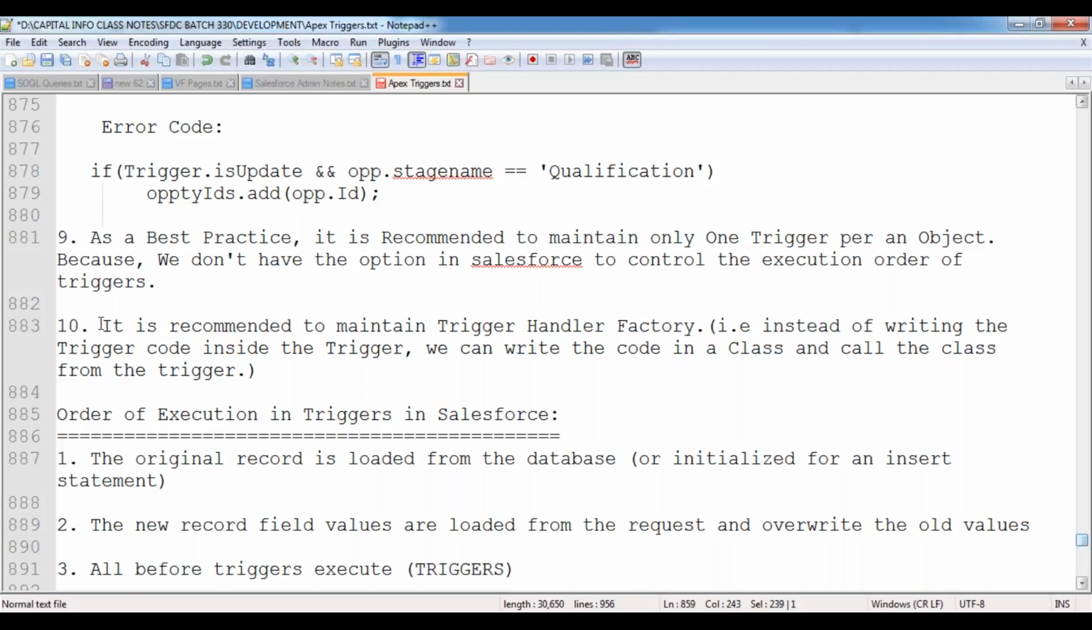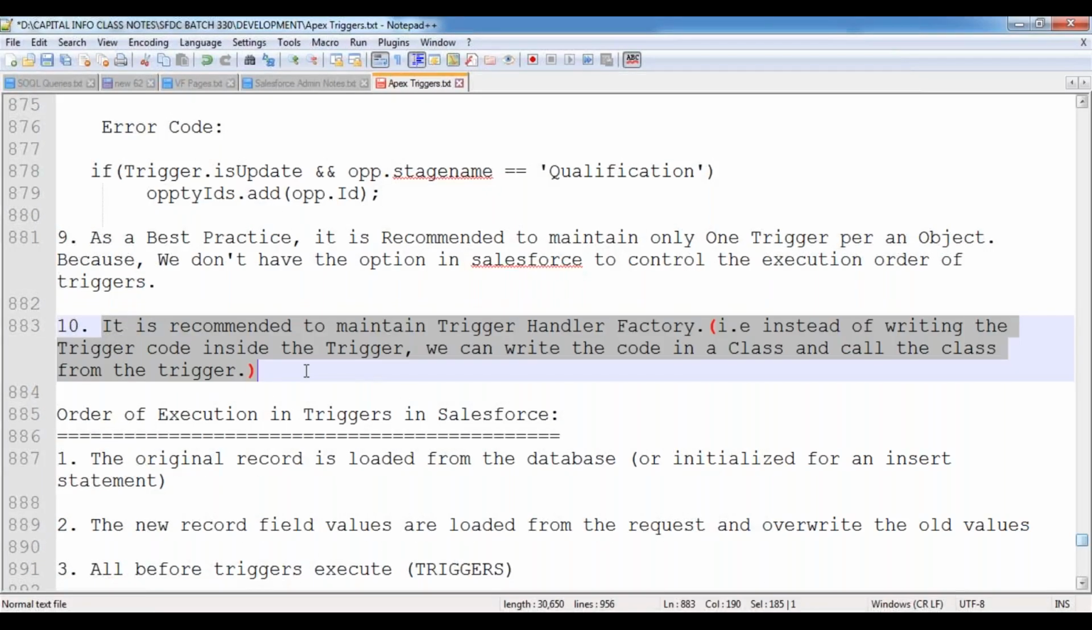And always maintain the trigger handler factory, in order to make the triggers logicless. To reduce the load on the trigger, we move the code to separate classes so that we can make that code reusable, whenever you want, wherever you want. These are the 10 best practices we follow whenever we are going to use triggers.